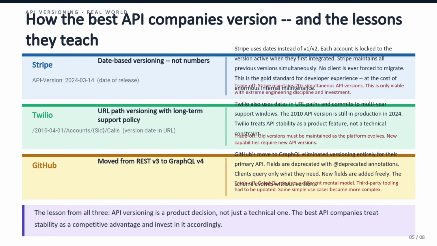API versioning is not just an engineering decision. It's a product decision, a business decision. The companies that do this best deliberately invest in stability because they understand something very important. Client trust is more valuable than the engineering cost of maintaining old versions. And honestly, that mindset is what separates mature API platforms from average ones.